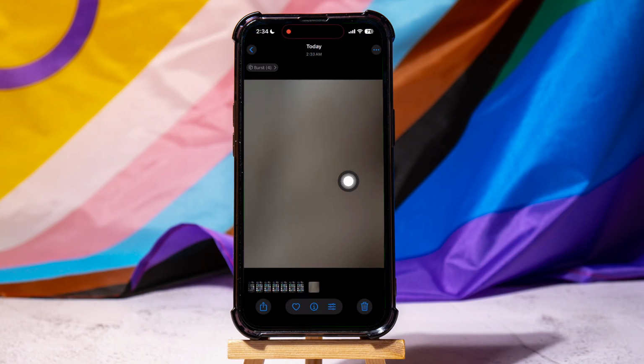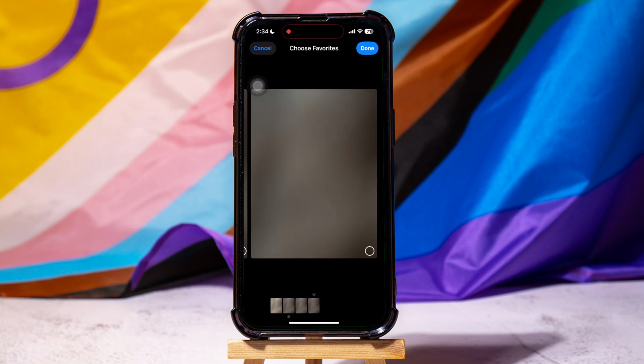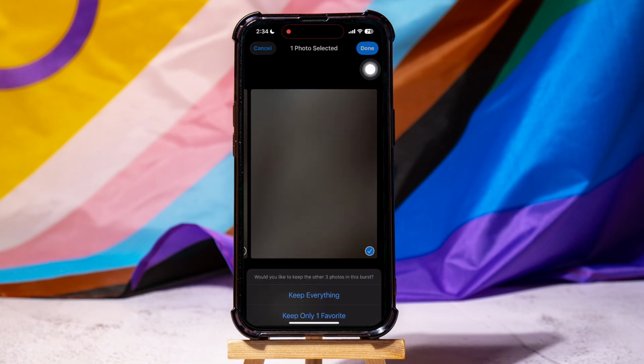On this page, tap on Burst at the top as shown. You can now view all the individual photos from the burst. Scroll and tap the circle on the photo you want to keep as a favorite. Once you're done, tap Done at the top right corner.